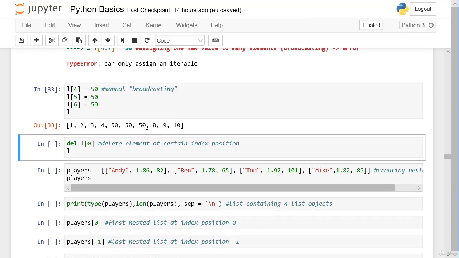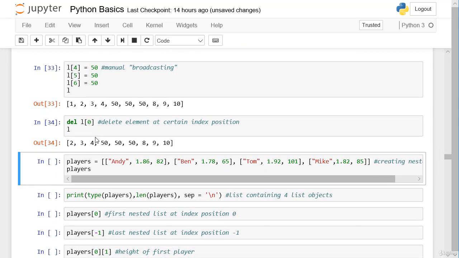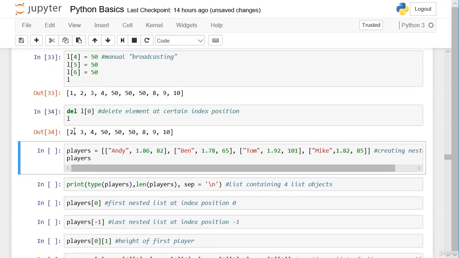And what we can also do, we can delete an element at a certain index position. So let's say we want to delete the very first element at index position 0. We can do this. And as you can see here, the first element, so 1, is removed.